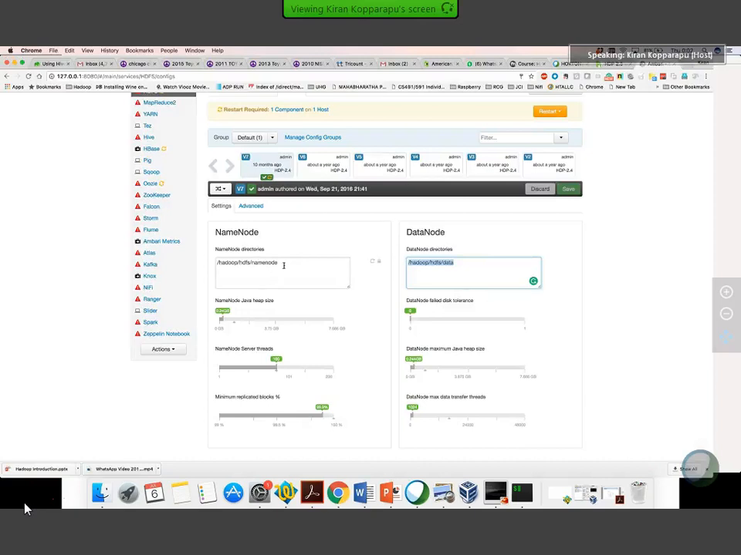And here the name node directory, this is the directory where the name node will store metadata. At frequent time intervals, the name node spills out all the metadata from the RAM and stores it in terms of files, like the edit file. There are two different files where it stores all the information.